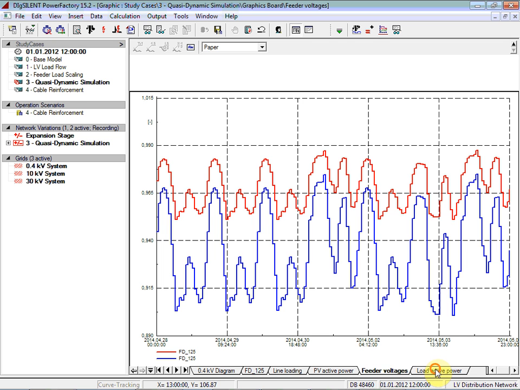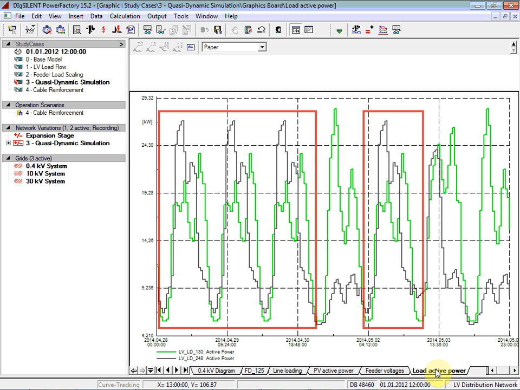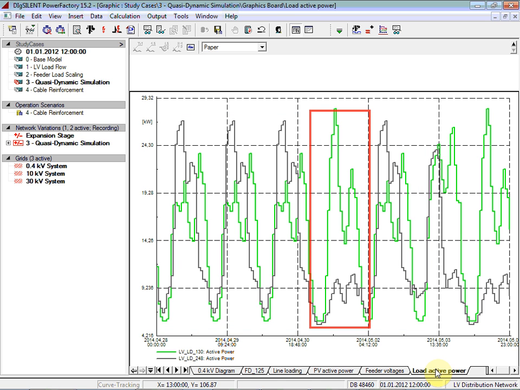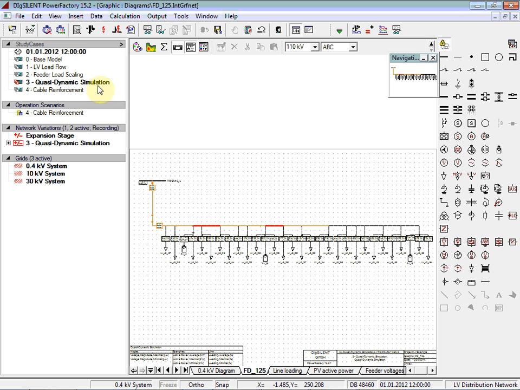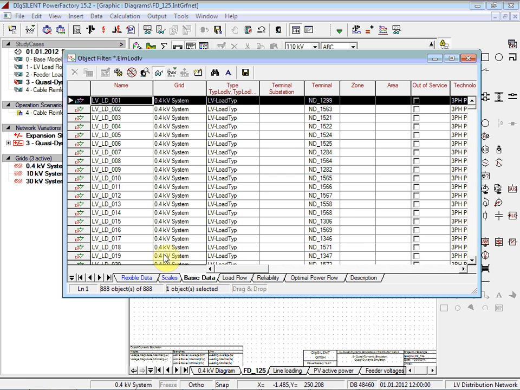Choose the Load Active Power tab. Working day profiles are illustrated here. Thursday is a holiday. Saturday has a high evening load for residential customers. We can see the energy consumption of the loads during the time period of the quasi-dynamic simulation.